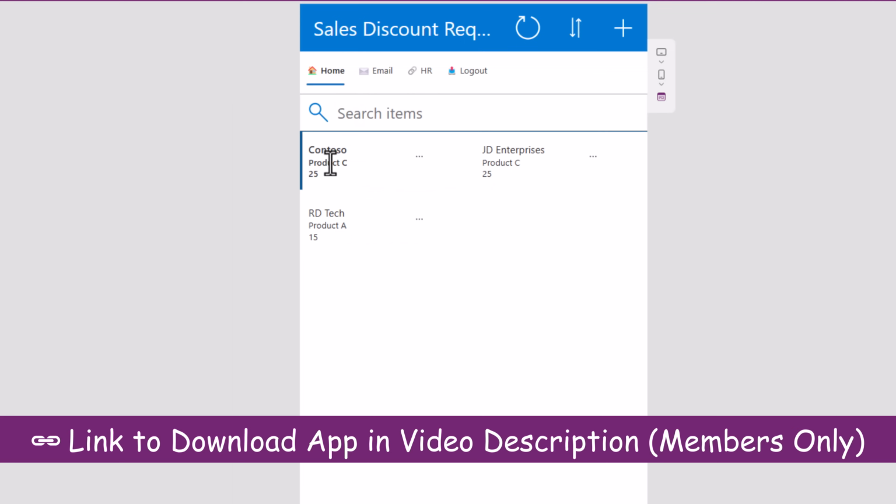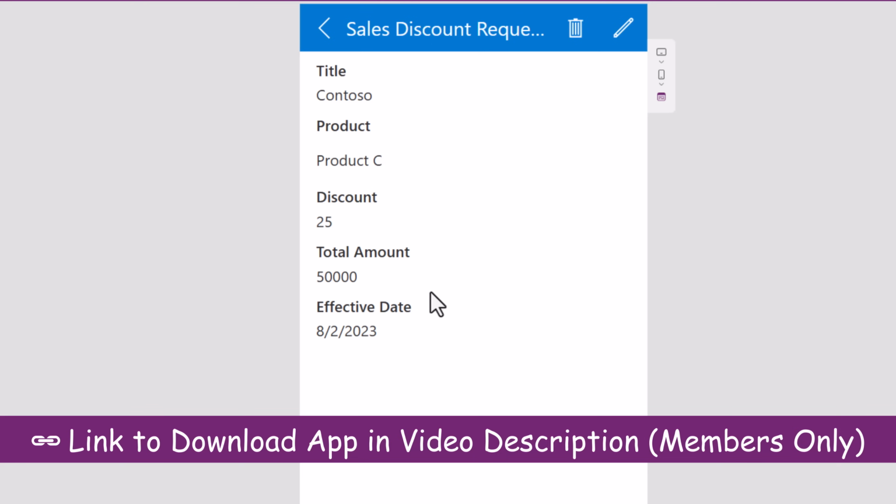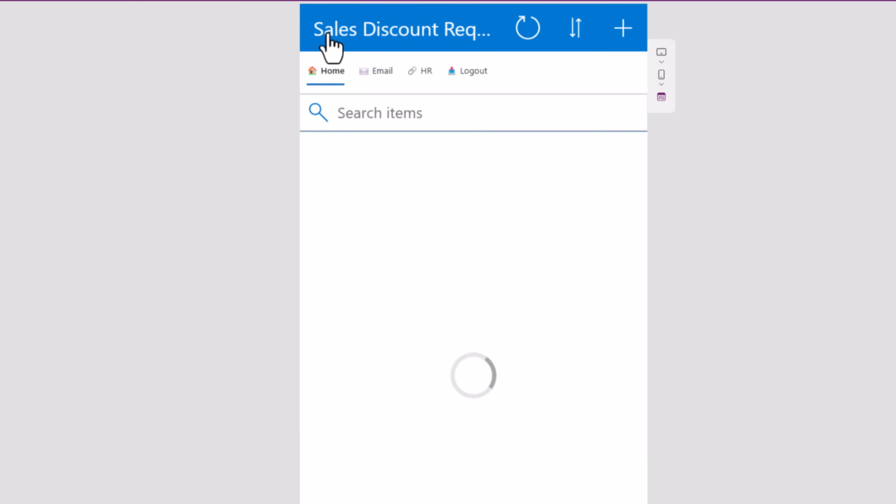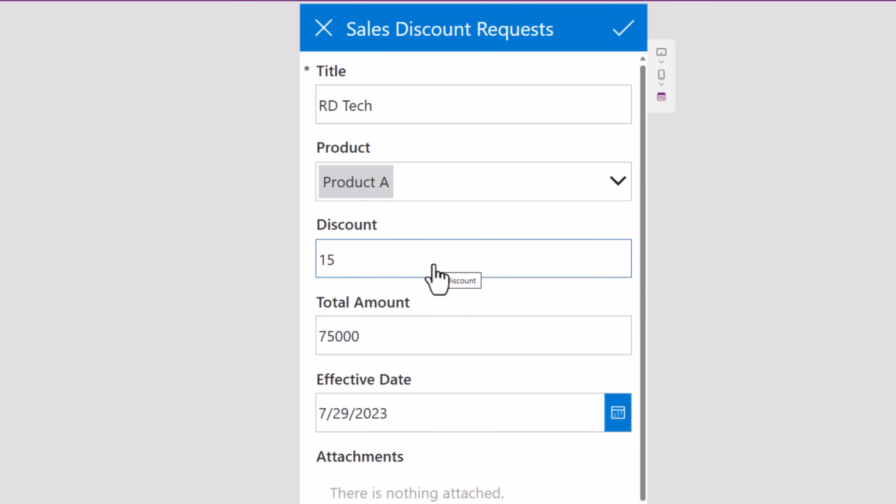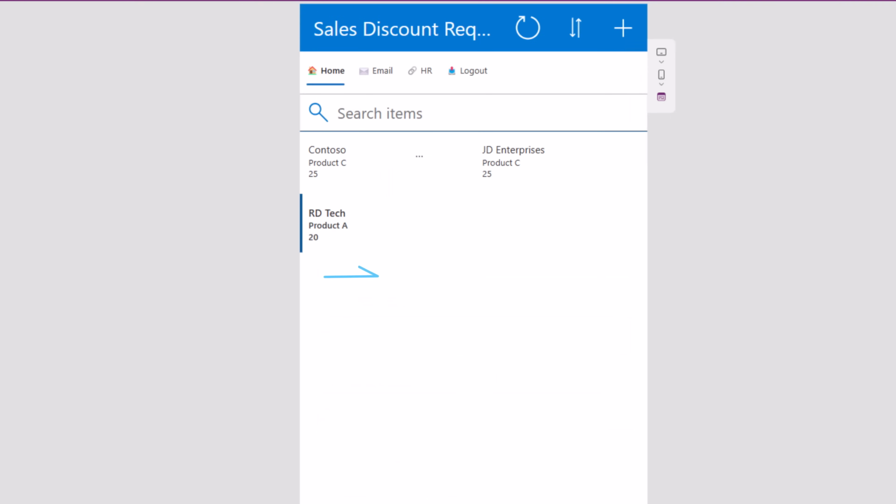Contoso, I will select, click view. It shows me all the details of that item. RD Tech, I will select, go to edit. This will allow me to edit the item. The discount offered for RD Tech is 15. Let's change this to 20 and submit. This has updated the item in the SharePoint list, and we can see the changes reflected right here. This specific item I will delete. This item has been removed from my data source.